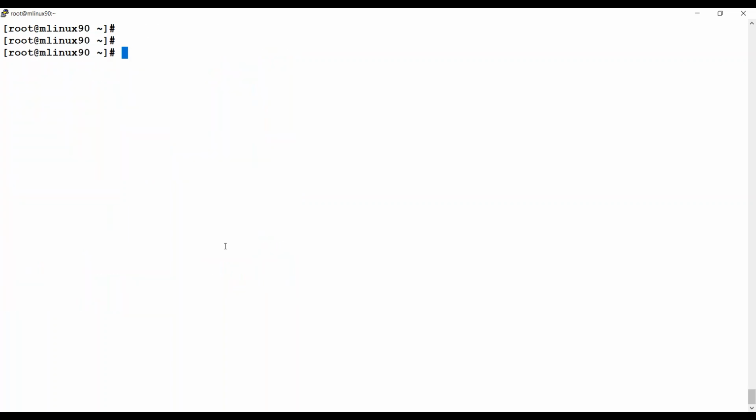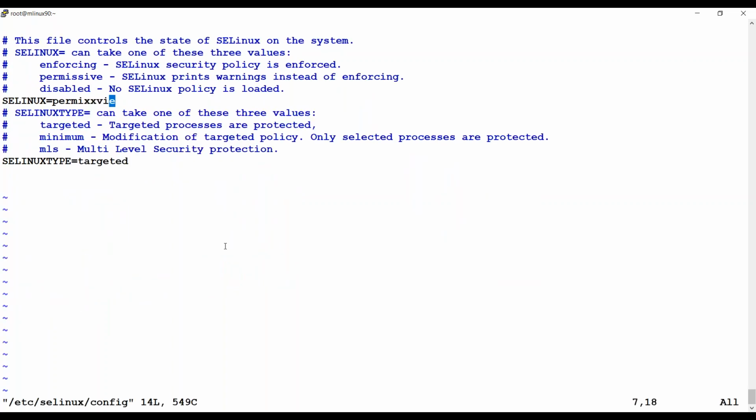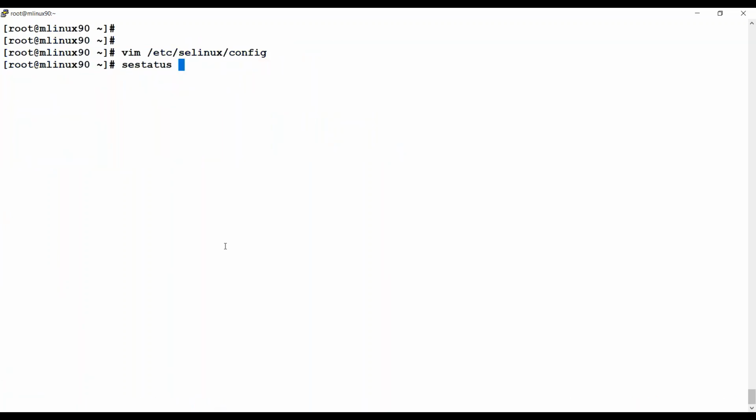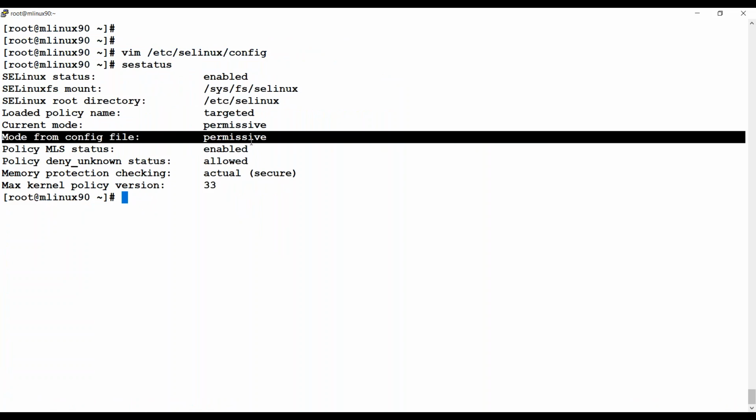So please don't make any spelling mistake. You should type exactly the name, perfectly. So it is permissive, right? Now I hope it won't give us any issues. And you see mode from config file is also permissive. So this is the way you can change the current mode and make it permanent in the config file.